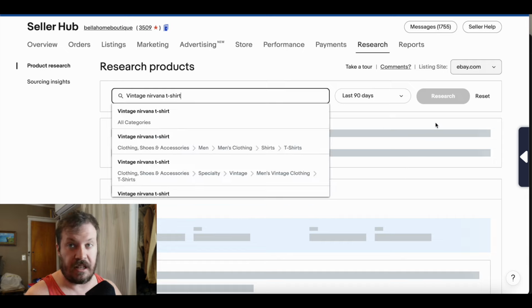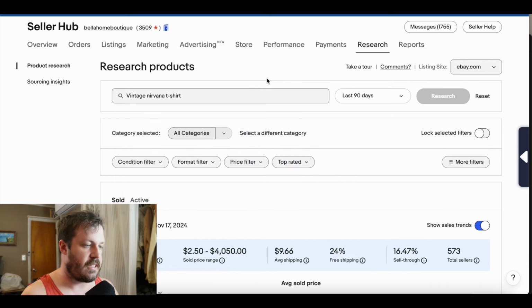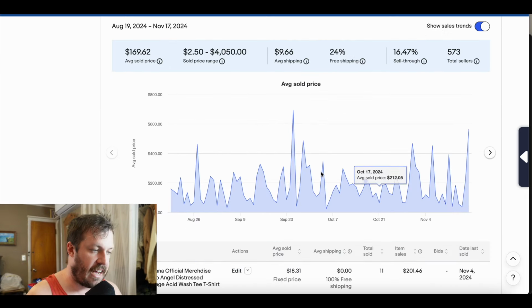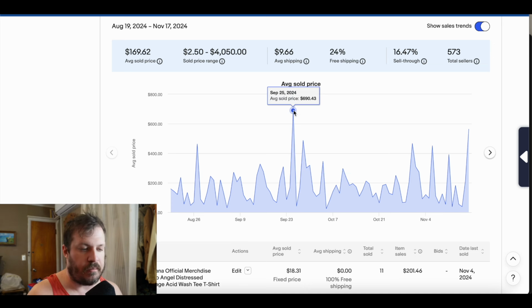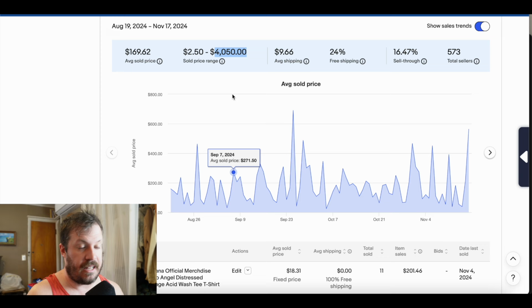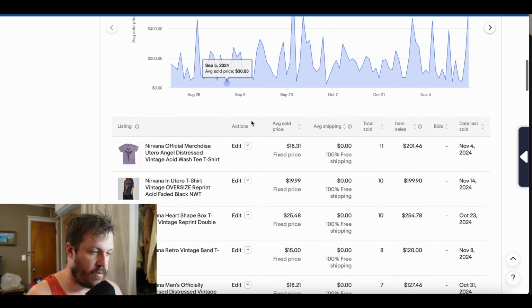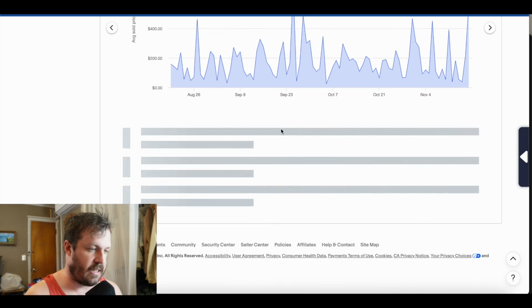And just look generally at the last 90 days. You can see that it brings up the graph of the average sold price for the t-shirts. Now, that's not entirely important here, because you're going to have a lot of low-end Nirvana t-shirts that aren't actually vintage, sell for like $2.50. But you can see the highest range here in the last 90 days was one sold for $4,050. Let's go take a look at that.